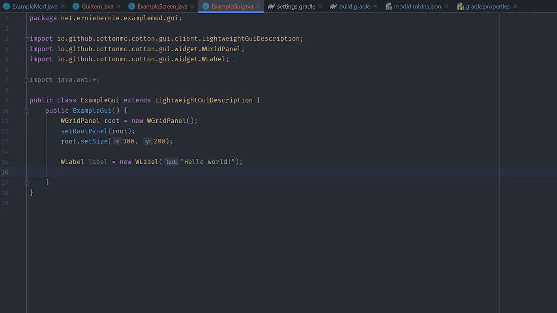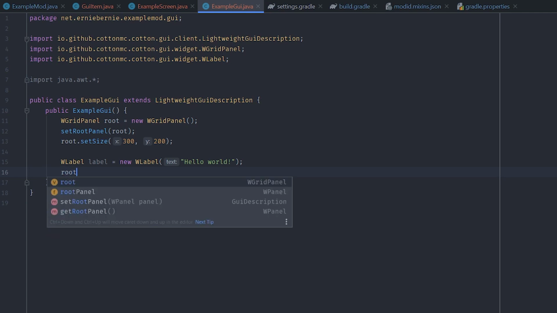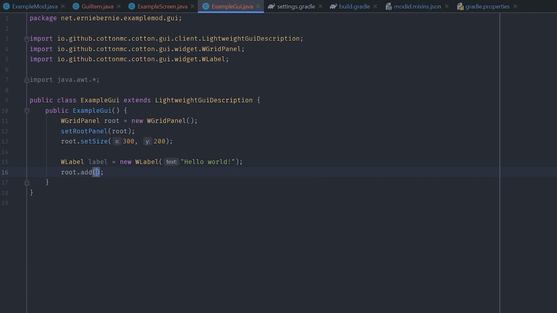We need to set the position inside the root panel. So we need to get the root and we need to place the label in there. So the way we do that is root.add, add the label, and we need to supply the x and y coordinates. Start with 1 and 1. Remember, this is not in pixels, this is in the grid. So it will put it in the first cell of the first row.